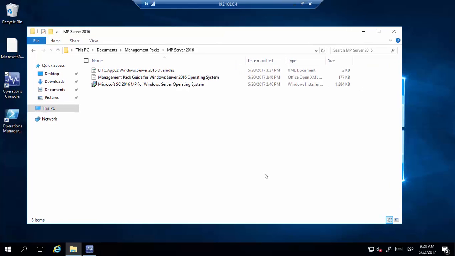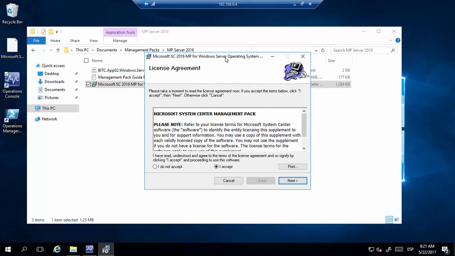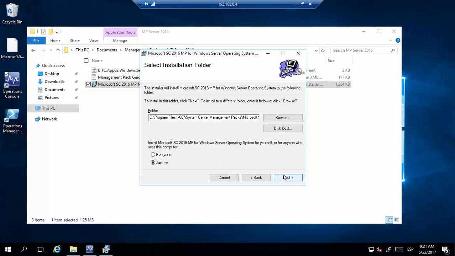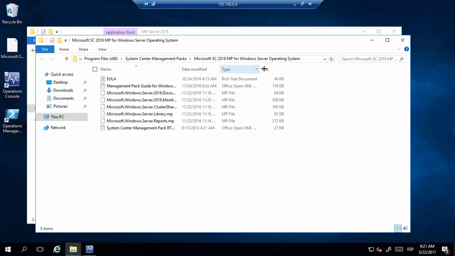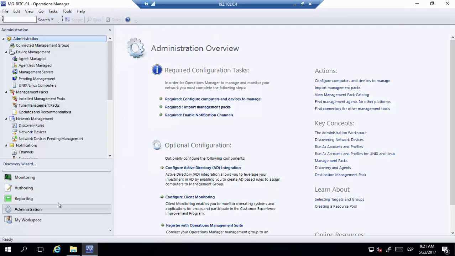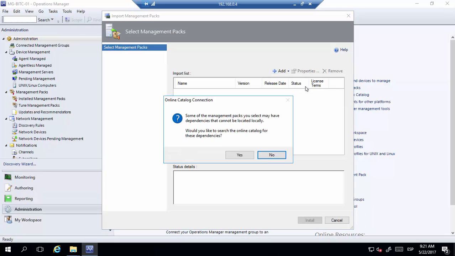Okay, well, the first thing that we are going to do is install our management pack of Windows Server 2016. Accept, click next, click everyone, so that everyone has access to that folder. Let's copy and paste that, click next, and install. Once we have it, we are going to go to our SCOM and click on administration. In administration, right click, import management packs, add from disk.